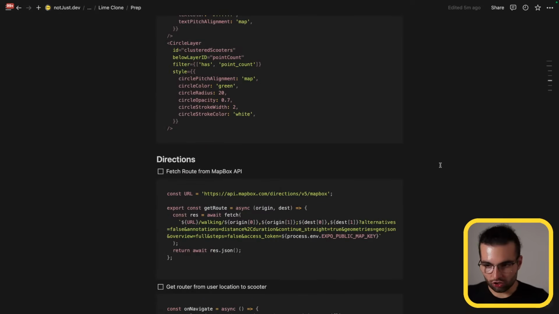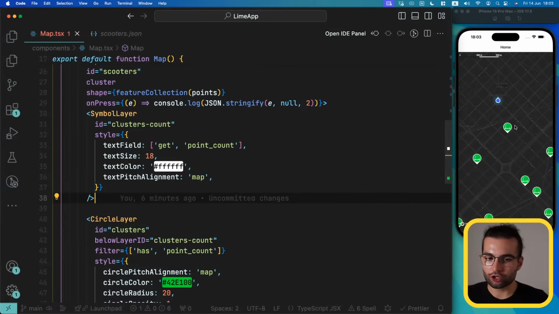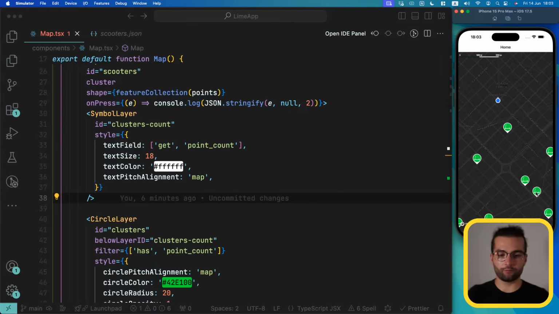Okay guys, so the next step I want to do. What do we want to do? I want to show, when I press on one of these icons or one of these scooters, a route to that scooter, show the distance, and show in how much time you can reach it by walking.